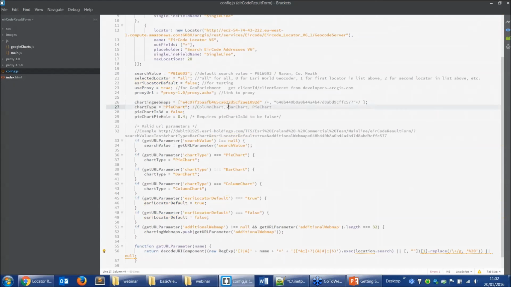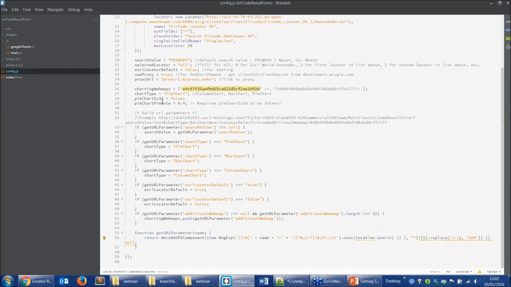Now this is the web map that I'm referencing, that the charts are coming from. And you can have various different types of charts and put them in 3D, and put in a hole in the middle of the pie chart if you want. You can also put in URL parameters. So I'm allowing people to put in search values as a URL parameter so that they don't have to put it in every time. It's pretty useful if you're testing stuff.